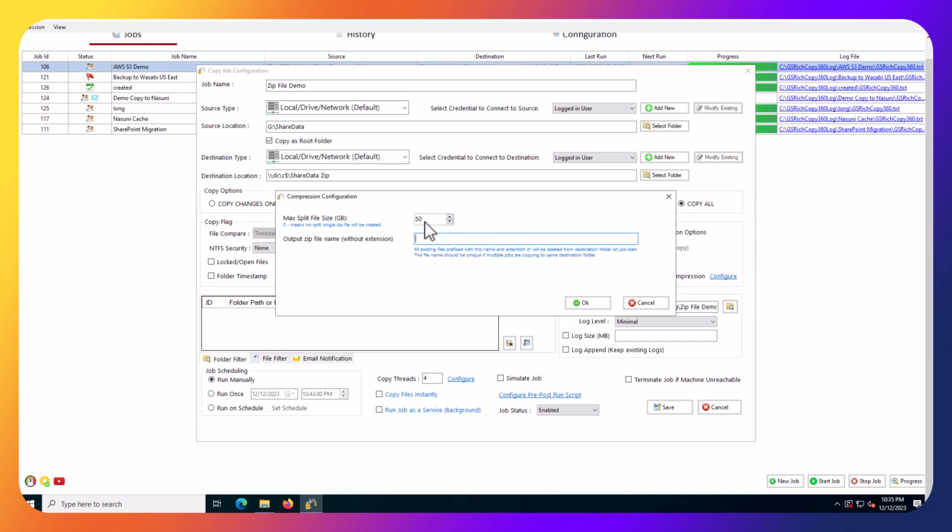Configuration is very simple. It's basically asking you what's the max size before we split them to the next file. In this case, we're going to select 1 gigabyte. So that's the max size. So if we end up with a 10 gig zip file, it's going to basically split it up into 10 1 gigabyte files.